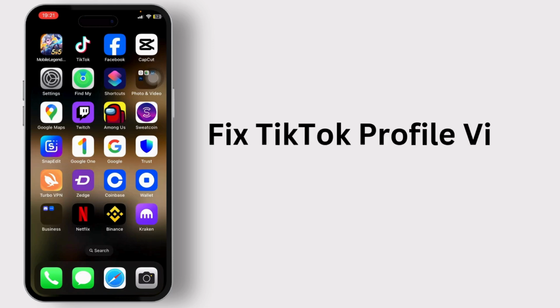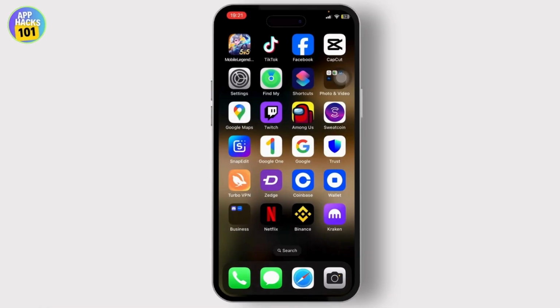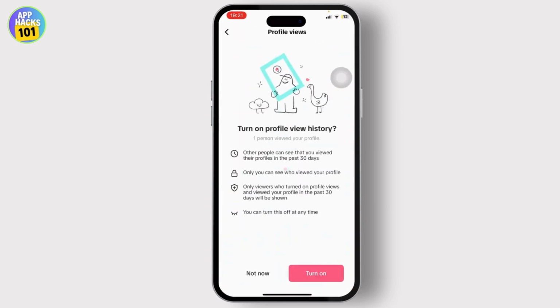How you can fix TikTok profile view option not showing. Now the TikTok profile view option is this one right here. If you go to your profile, you'll see this two-foot looking icon right there. This is the profile view feature. Now if it's not available to you guys, I'll teach you guys how you can fix that.